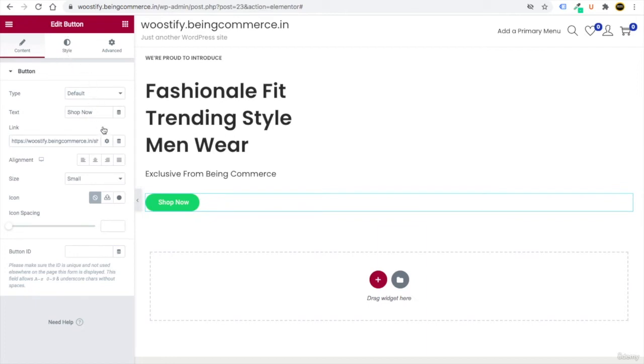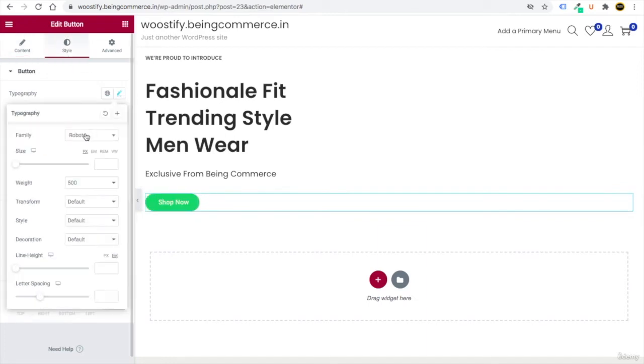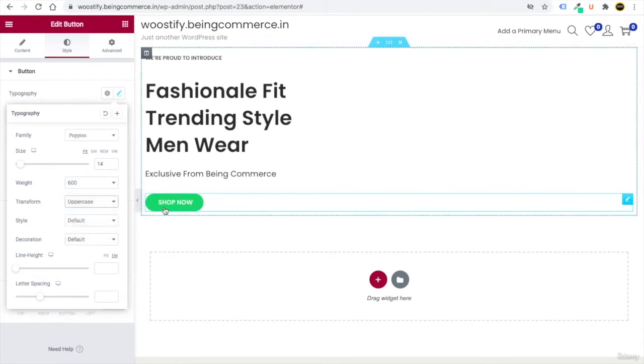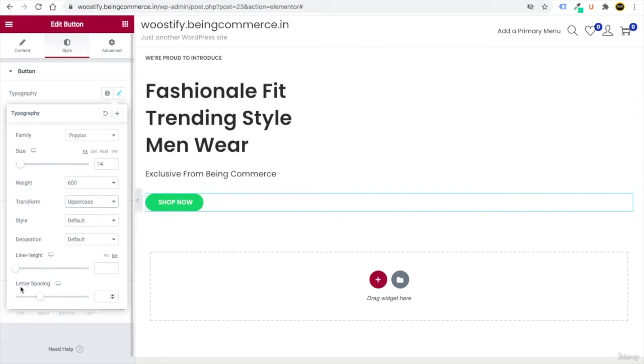Now we will customize this button. Just go to style, then typography, and as I said, I will use Poppins in the majority of my website. So I will select Poppins, and for size I want to make it 14. Now in weight I want it to be a little bit darker, so let's put 600, which is okay. Transform it to uppercase, so all will become uppercase like this. You can see shop now, and I can do one more thing: I can increase the letter spacing.